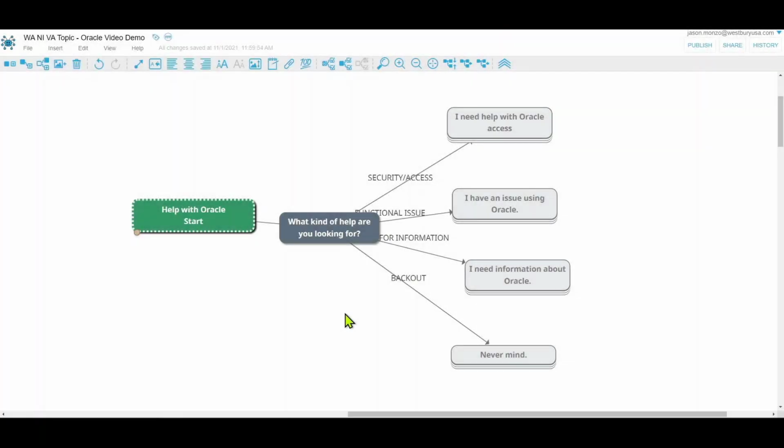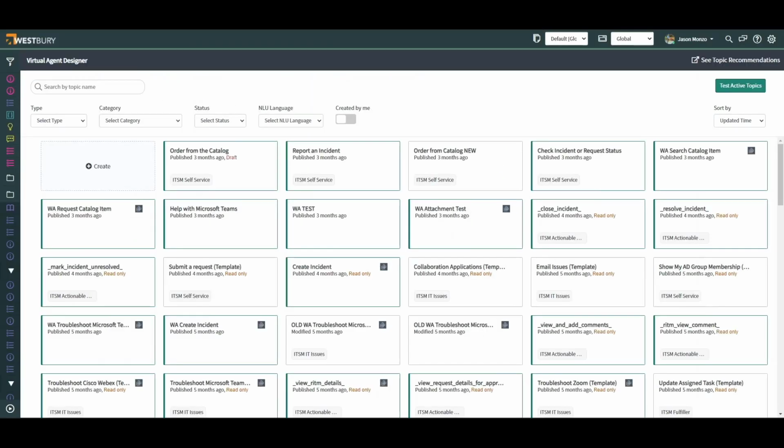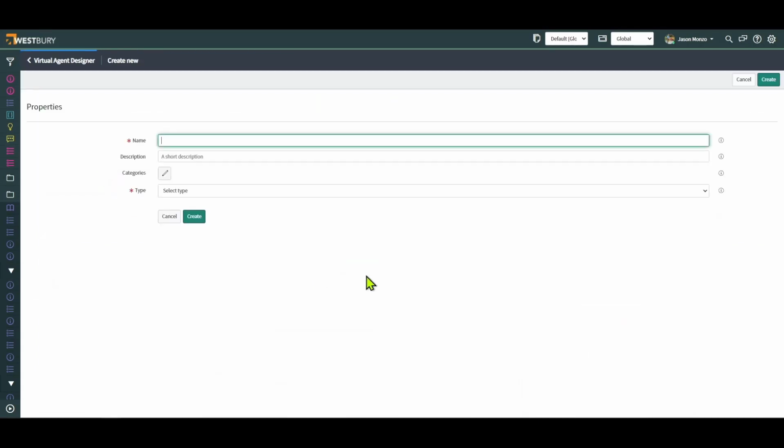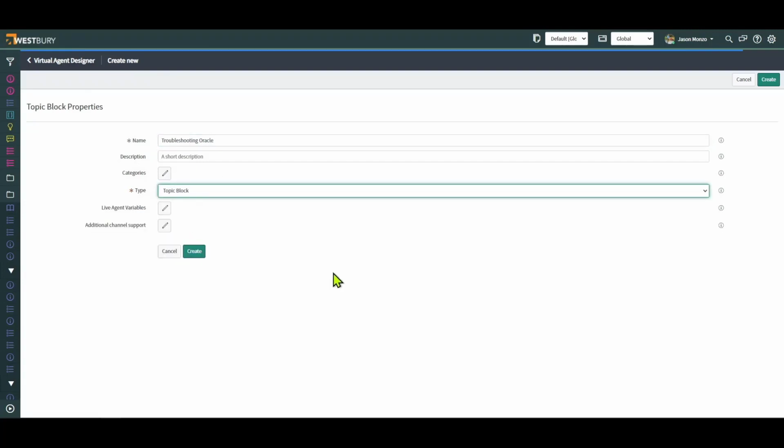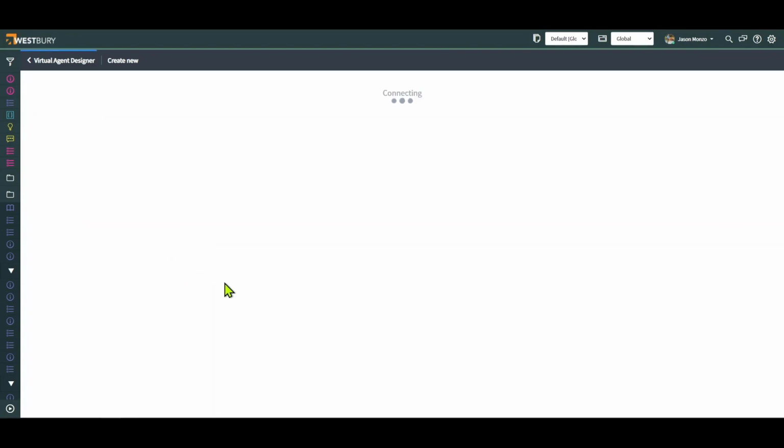Okay, let's create a topic block and one set of branching paths. We're going to use the mind map that you see in front of you here as the model for the branching paths. So let's go ahead and create a topic block. So in Designer, we're going to click Create. We will give it a name. Call it Troubleshooting Oracle. And of course, the type is going to be topic block. This way we can reuse it in multiple topics. Create.